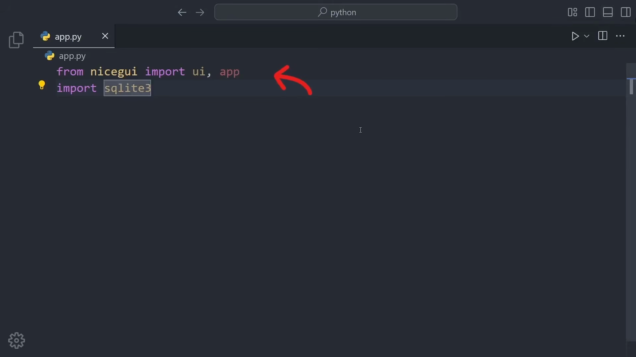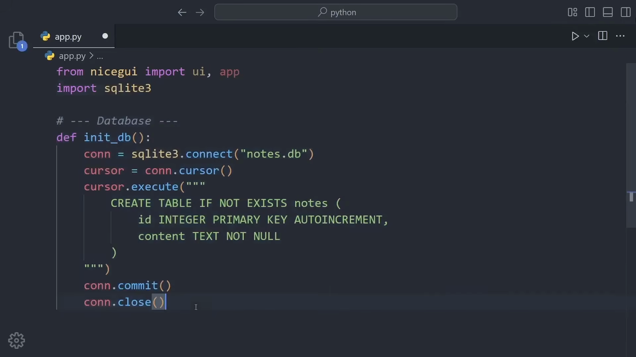First, we import NiceGUI and SQLite. NiceGUI will handle everything you see on the screen, and SQLite will store all our notes safely in a tiny database file. Then we create a function to initialize the database. This function sets up a table called notes if it doesn't exist yet, giving each note a unique ID and a text field to store the content. It's like preparing a blank notebook before we start writing.